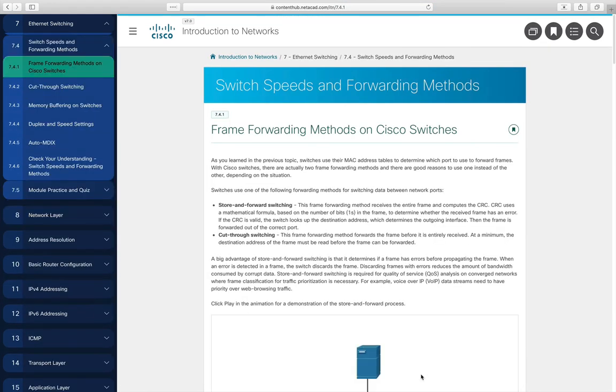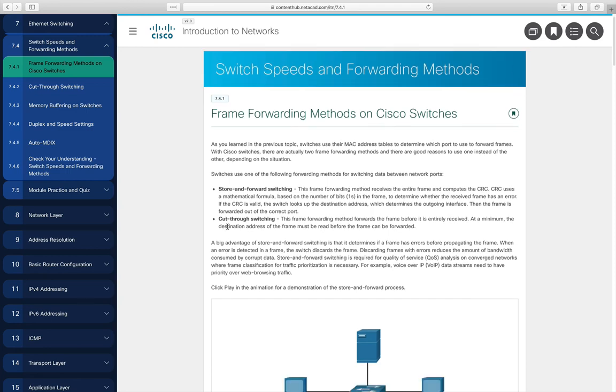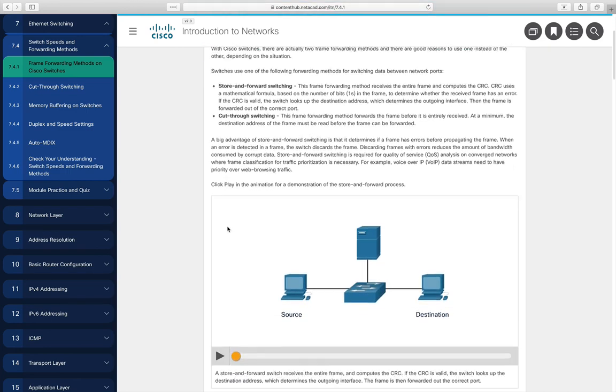Moving on to 7.4, which is talking about switch speeds and forwarding methods, and also duplex. Basically, there are two methods that we're going to discuss. There's store and forward switching, and then there's cut-through switching. And the reason for cut-through switching is to try to speed up the switching of Ethernet frames.